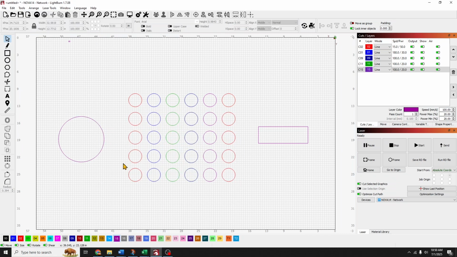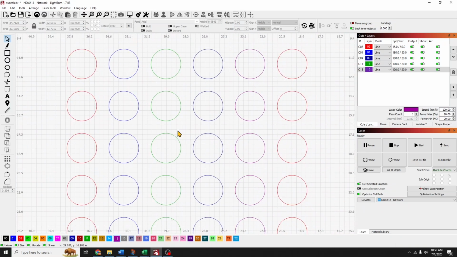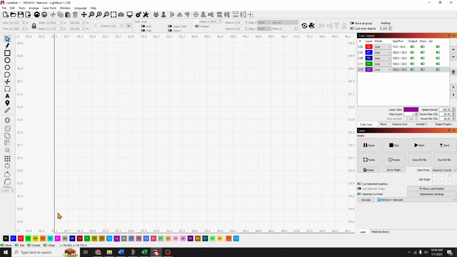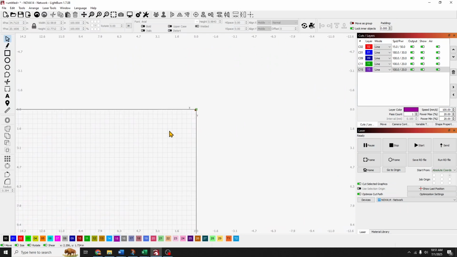Tip number 2, pan your canvas like a pro. You know that middle button on your mouse? That thing is so powerful inside Lightburn. First, it zooms, right? If you scroll it to and fro, it will zoom, but it zooms where your mouse is. It doesn't zoom to the middle of your board. So if I put my mouse down here, it zooms to my mouse. And if I back up, it backs up from wherever my mouse is.